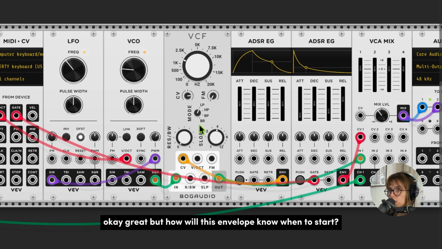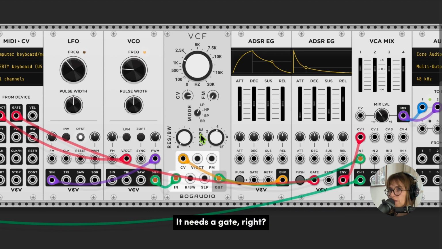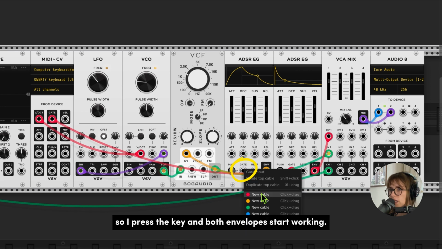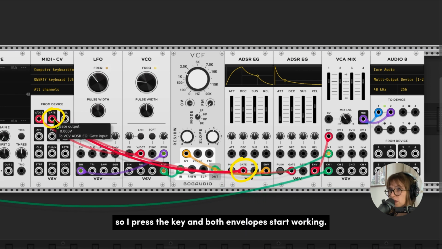Okay, great, but how will this envelope know when to start? It needs a gate, right? Exactly the same gate as our first envelope. So I press the key and both envelopes start working.